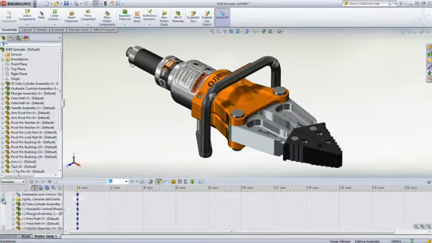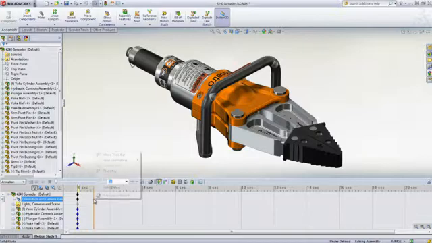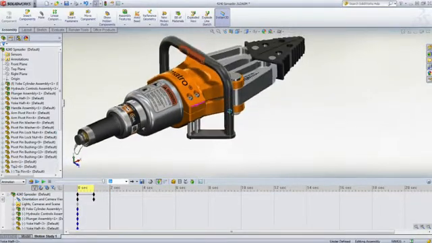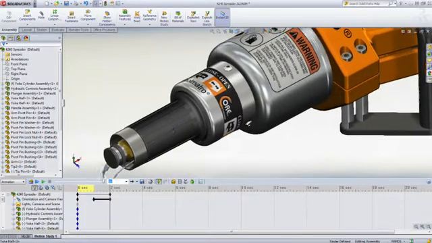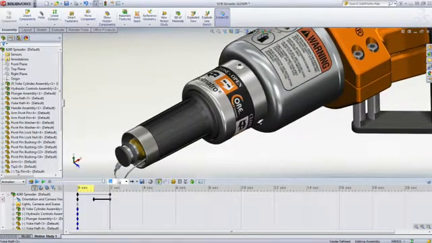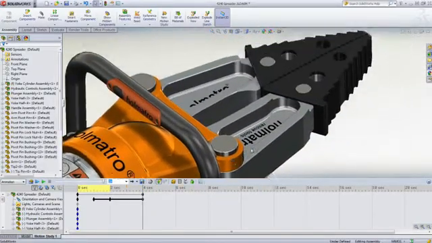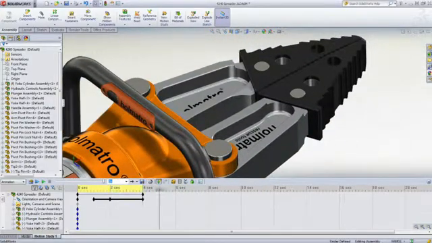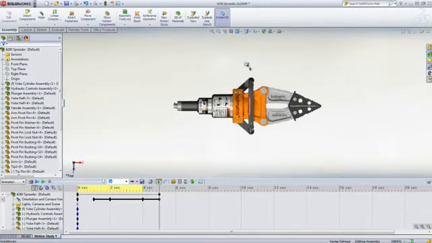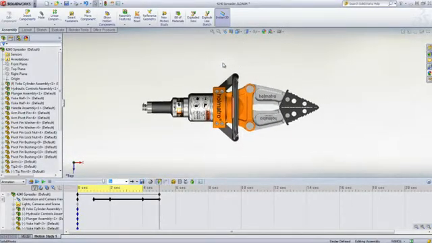Accessing the Motion Manager, you see each of the components listed in the tree on the left and a timeline at the top. For this animation, we will start by setting keyframes to identify the view orientation so that we can get a good visual understanding of this Holmatro rescue spreader. This is done by moving to a position in the timeline and changing the view orientation of the model. Keyframes representing these view orientations are automatically added to the timeline, and when animated, SolidWorks will interpolate between the views.